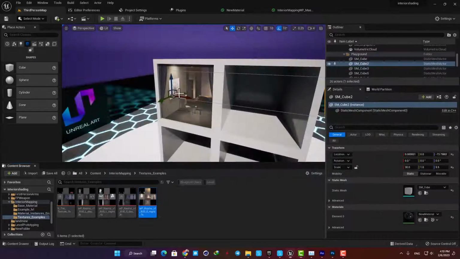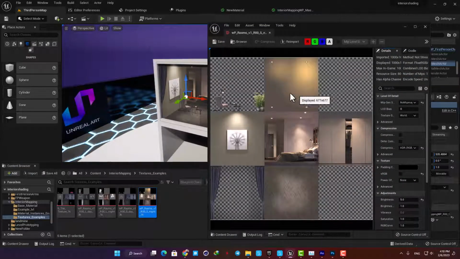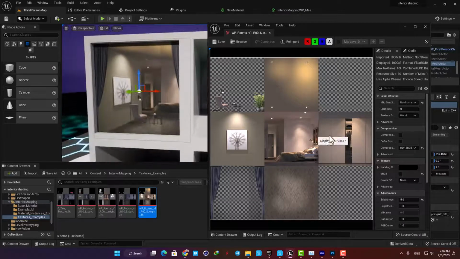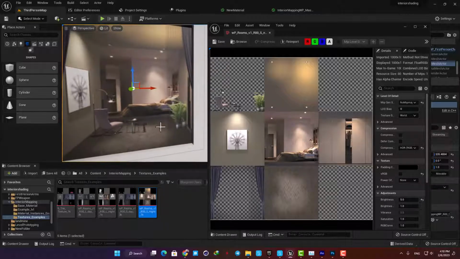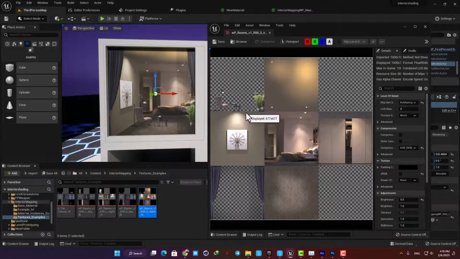The way the material works is that it uses a texture like this, which is divided into 9 areas. The middle one is your back wall. These are the side walls, this is the ceiling, and this is the floor. These 4 areas are for the people, curtains, and furniture which do not have a background and will be added on top of the image. And you can turn them on and off in the material instance settings.